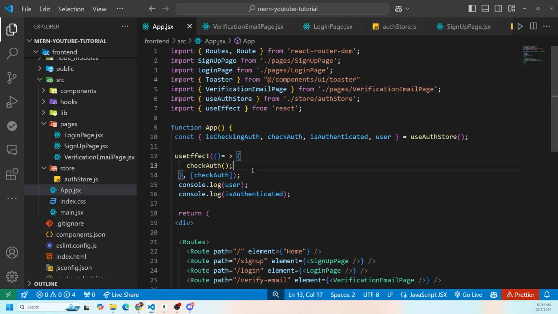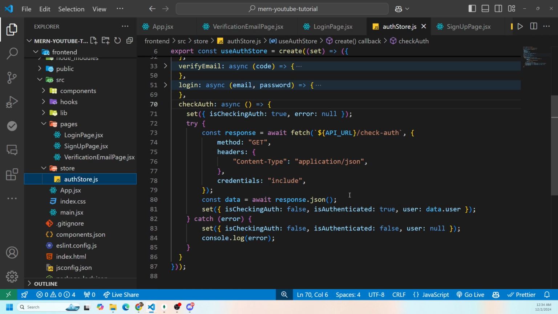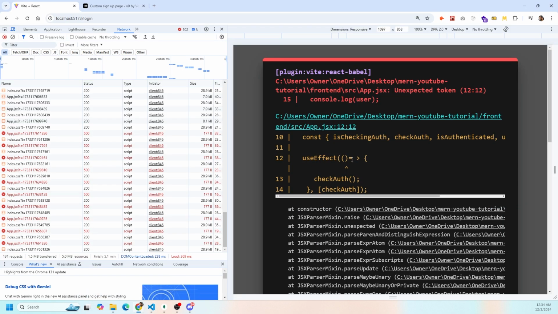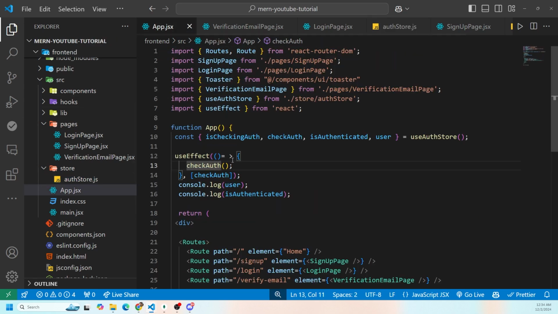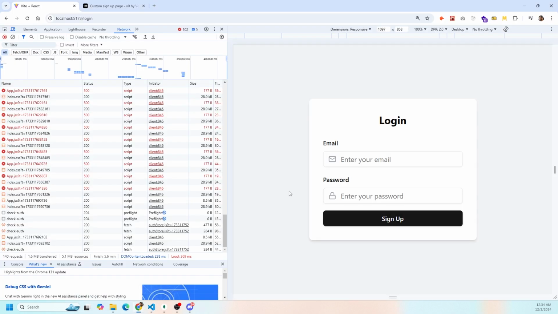So let's test this out and see if everything is working correctly. This checkAuth function is going to get called right when this hits. And this function we created here is doing a GET request to our endpoint. So let's test it out. Okay, useEffect is saying that we have a space here in between the arrow. So that's not going to work. So let's look at it again.